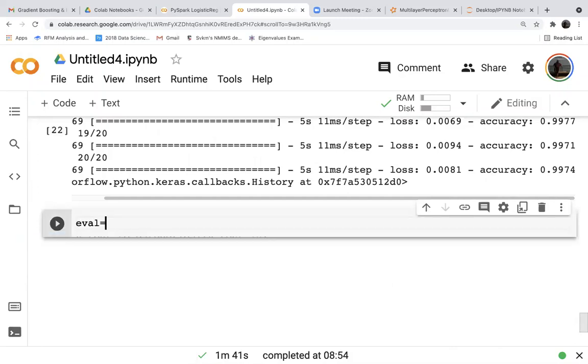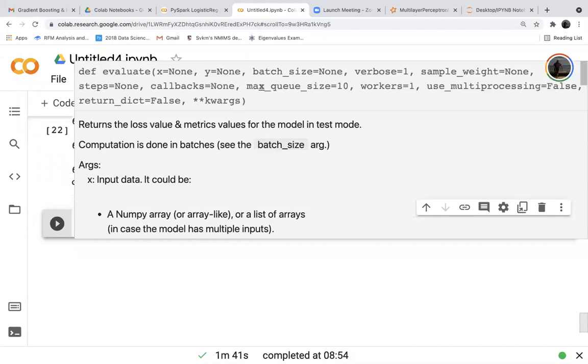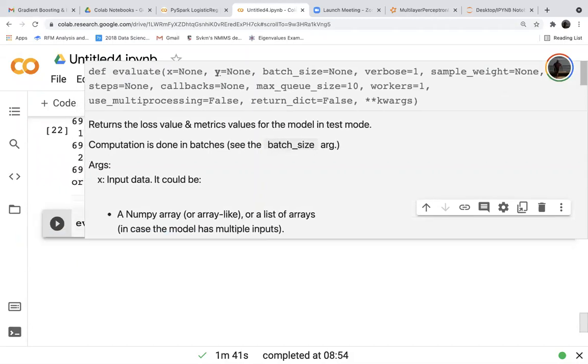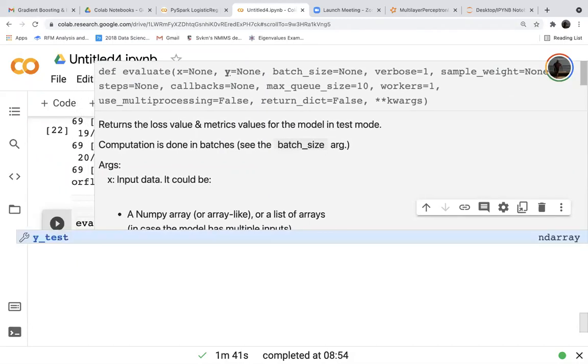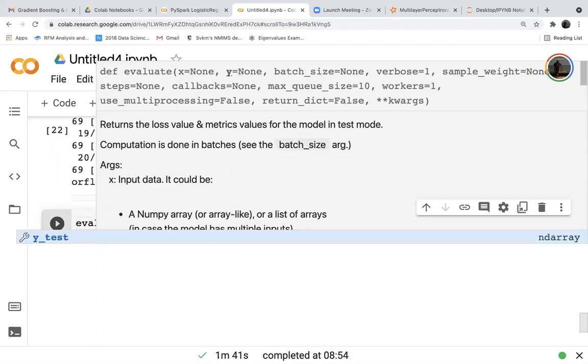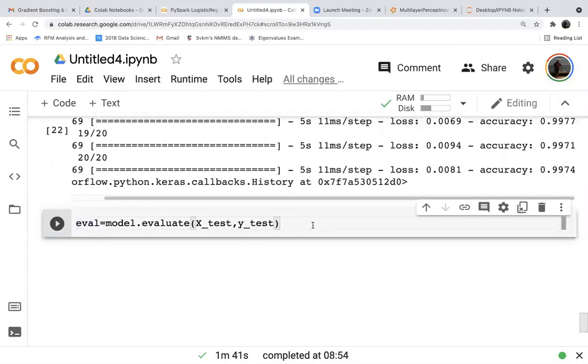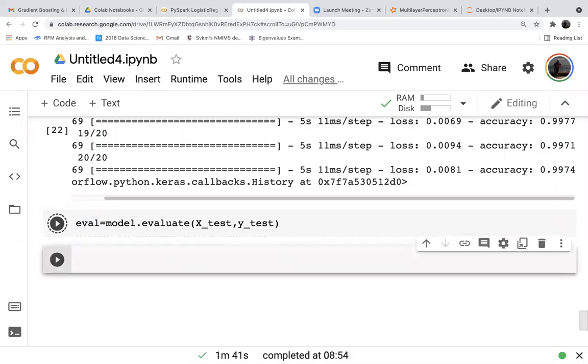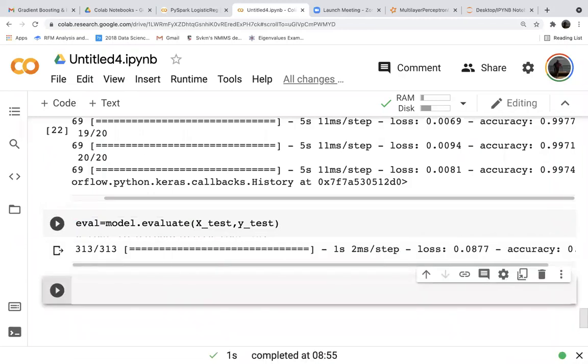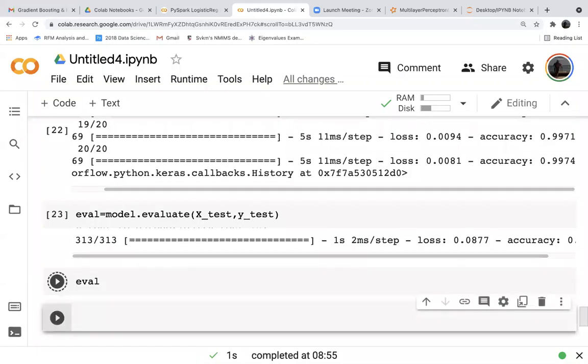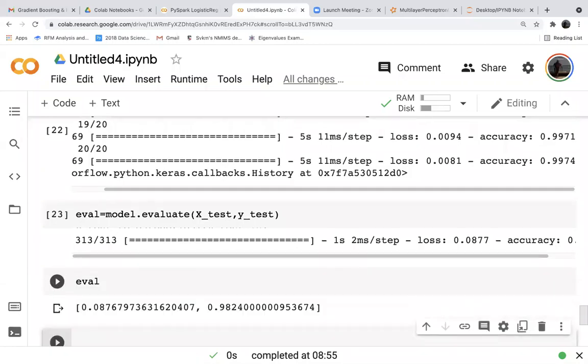eval = model.evaluate(x_test, y_test). So the evaluation accuracy on test data is 98.24.